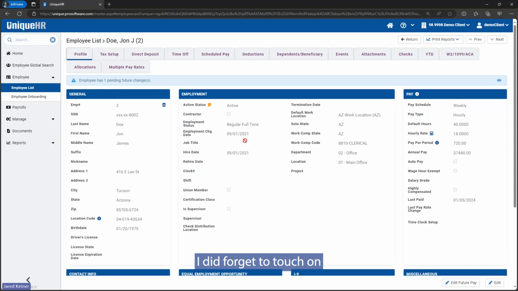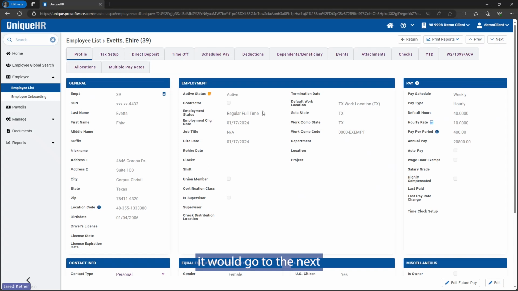One quick thing I did forget to touch on when we first got to the section here is that when you're viewing an employee and you're on a certain tab, you can actually cycle through the different employees in your employee list without going back to the list itself and selecting them. So if I were to choose next, it would go to the next employee on the list and it would stay on the tab that I was already on. So it's very useful in terms of navigating.